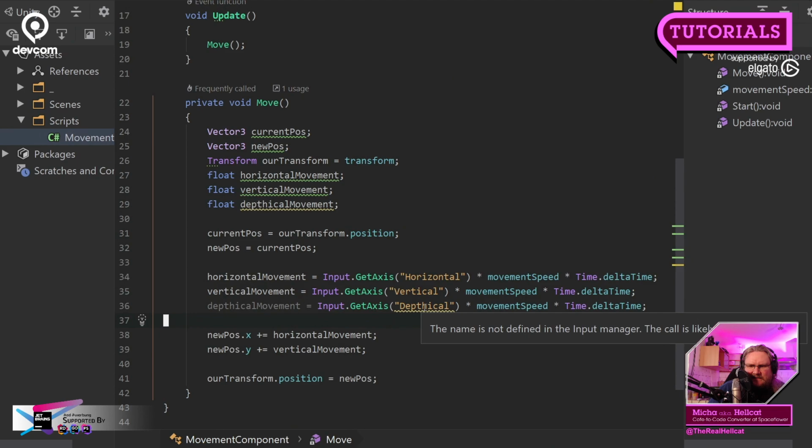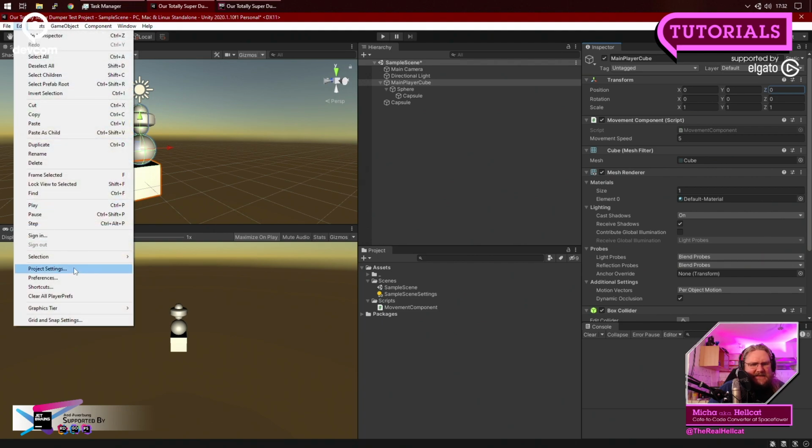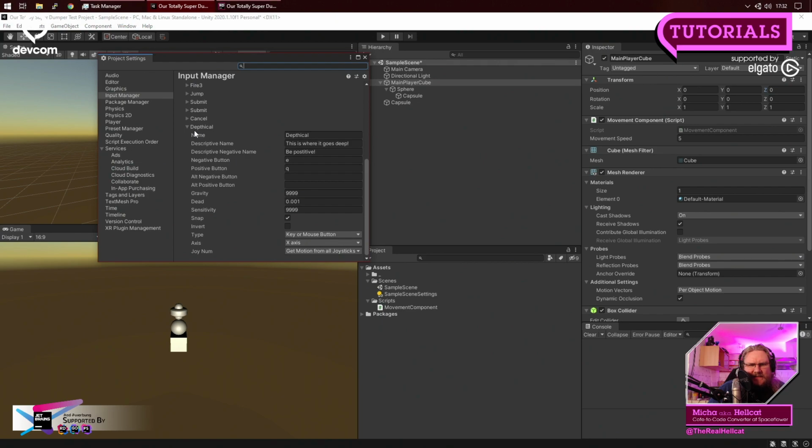The name is not defined in the input manager. I don't know. I mean, we just defined it. Maybe my IDE just doesn't know it yet. But I'm pretty sure here it is. It's totally, and there's no like save function here.